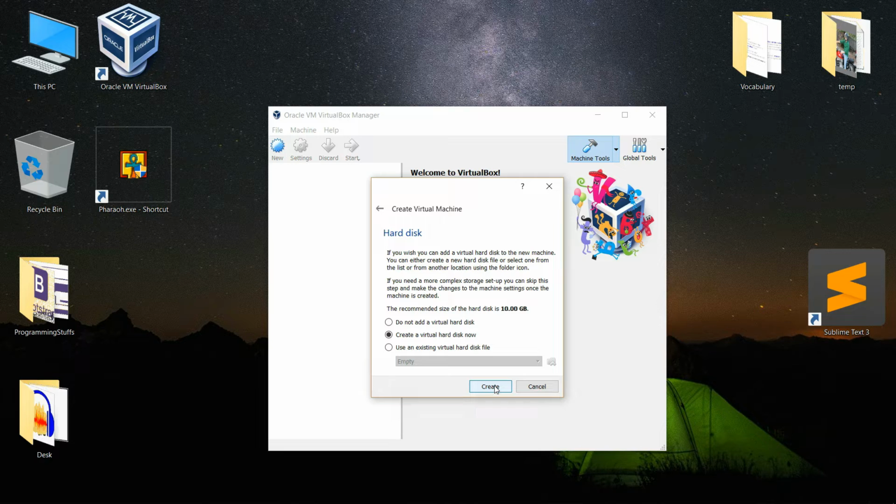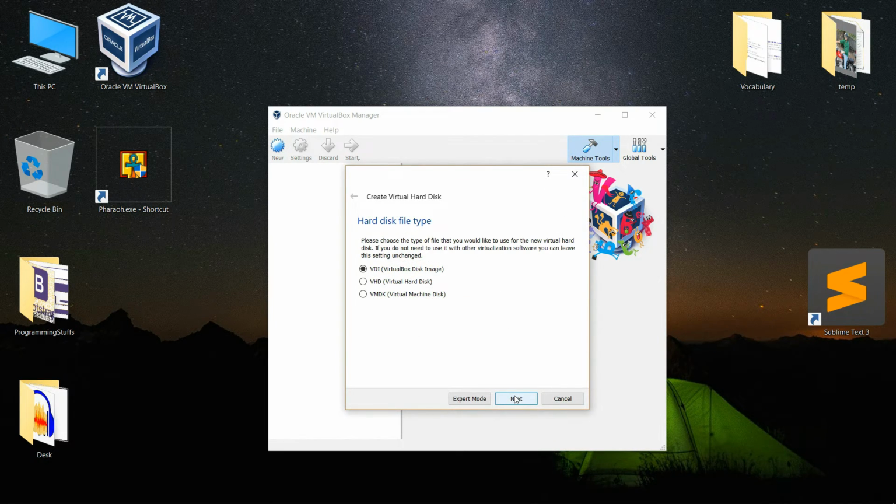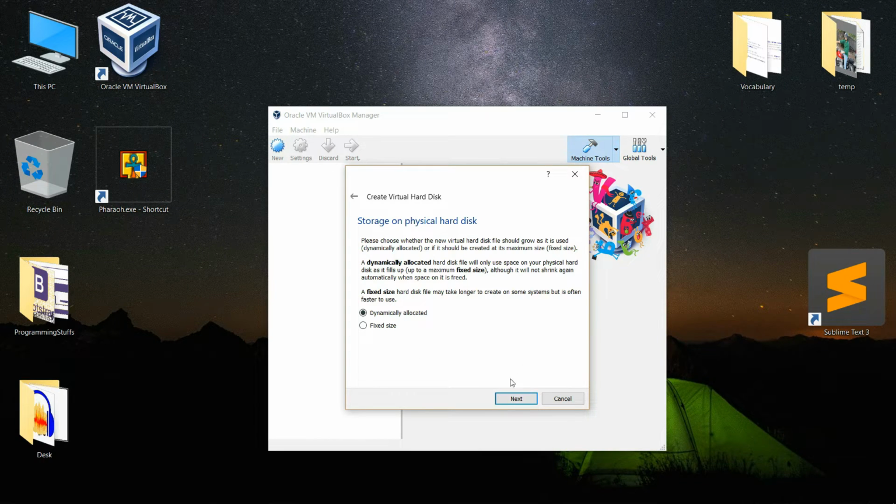Then select this middle one, create a virtual hard disk. Then we have these three types of hard disk. Select the VirtualBox disk image, that is the VDI.